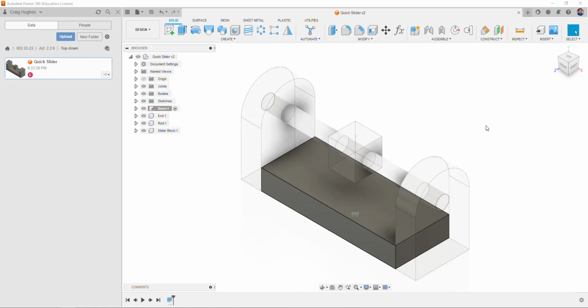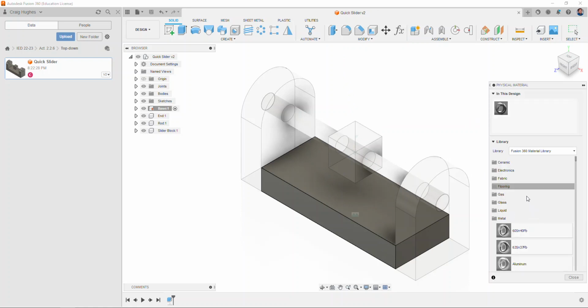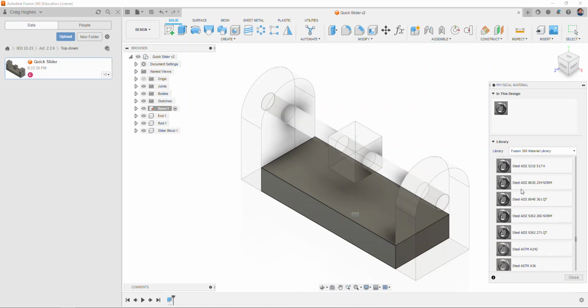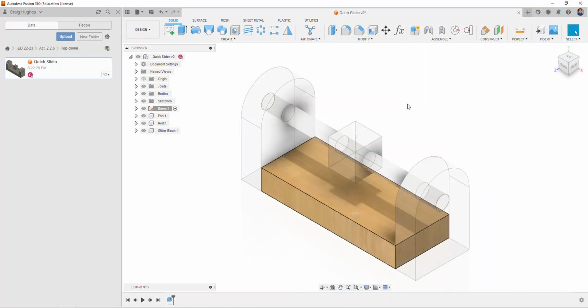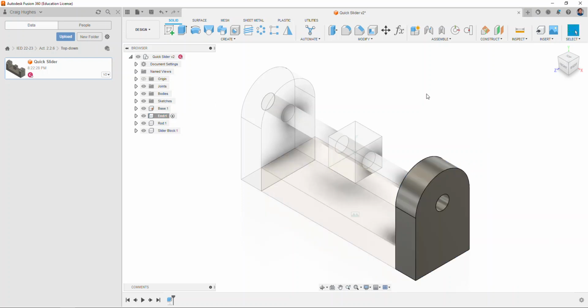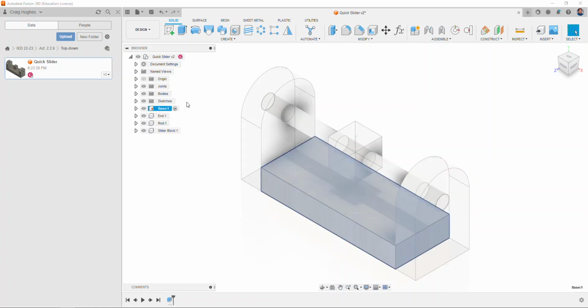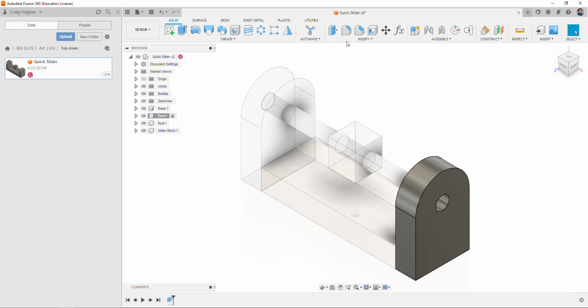So you're going to see a lot of similarities in some of the methods that we use, but at the same time, let me go ahead and go down here and grab pine to throw on here. There we go. You're going to see a lot of similarities, but yet there's a lot of differences too. So let me go and activate the end component here, and we'll go ahead and modify physical material.